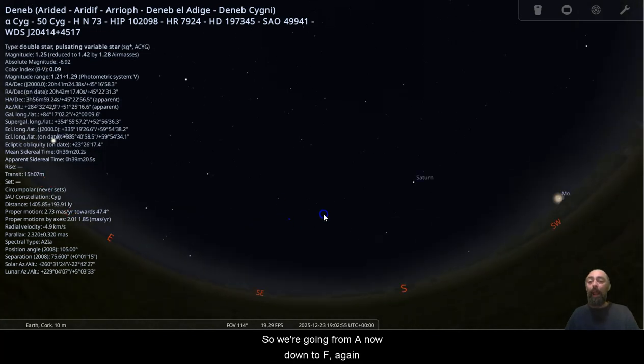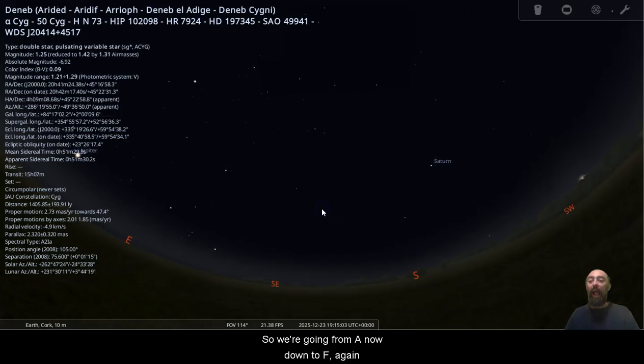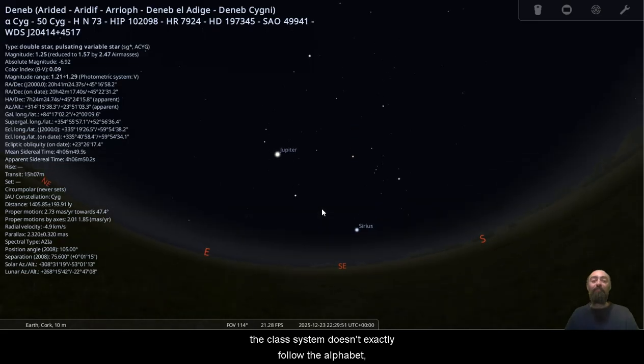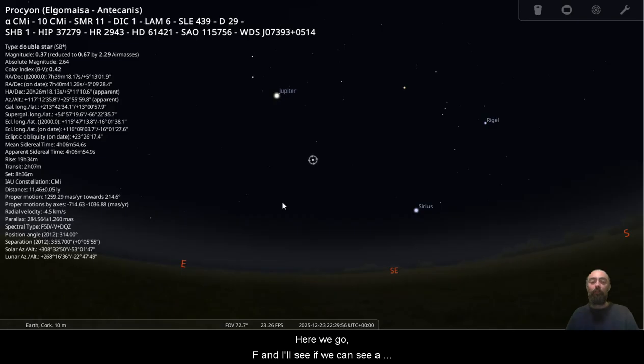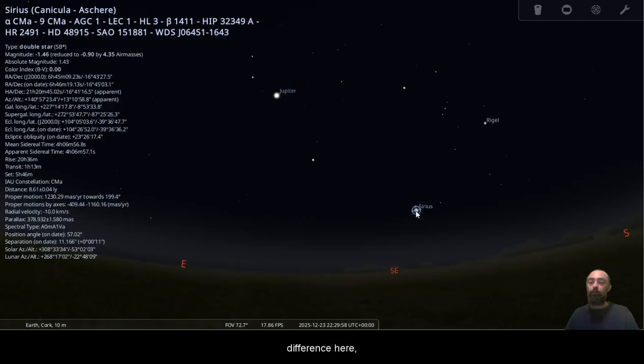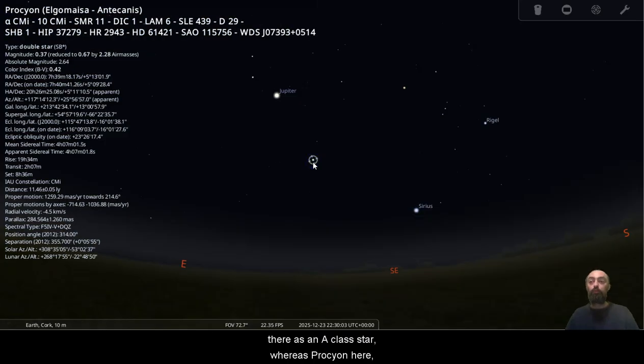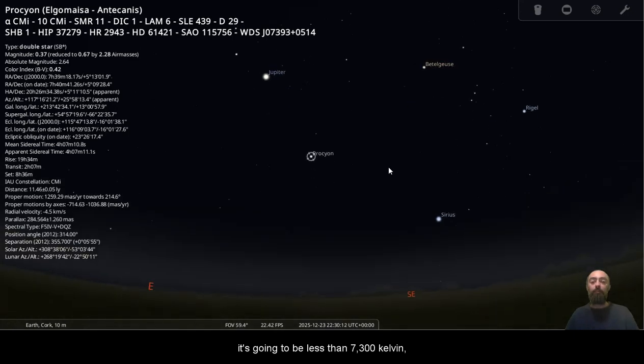So we're going from A now down to F. Again, the class system doesn't exactly follow the alphabet, but we're looking here for Procyon. Here we go, F. And I'll see if we can see a difference here. Yes, Sirius is kind of a whitish blue there as an A-class star, whereas Procyon here is much more white as an F-class star. So again, a little bit cooler. It's going to be less than 7,300 Kelvin, down as far as 6,000.